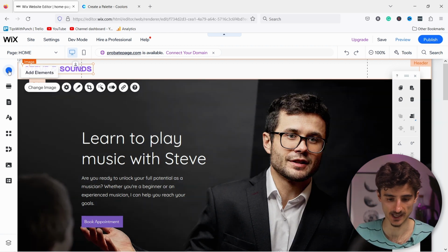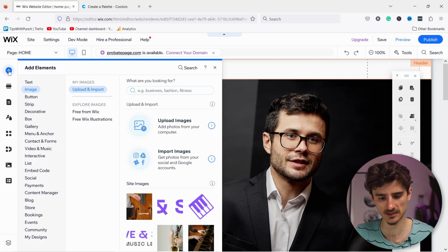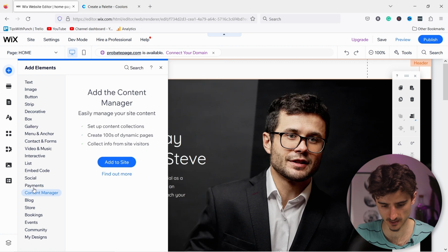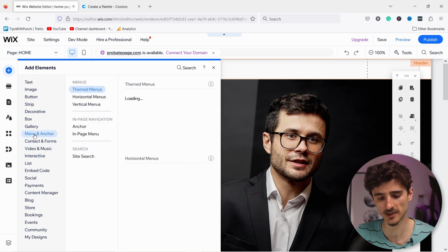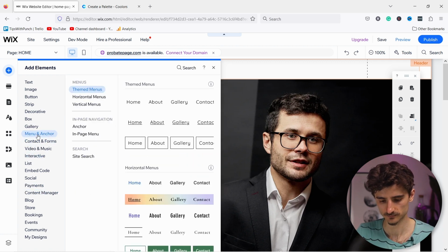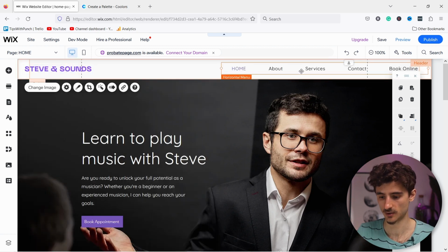Next, we go to Elements, Add Elements, because we need the menu items now. So here you have, where is it? Menu and Anchor. You can choose one of the theme ones, and actually that's what I'm gonna do. And I like this very clean one. I'm gonna just drag it here and make sure it just goes inside the header. Please drop it here. Okay, okay.